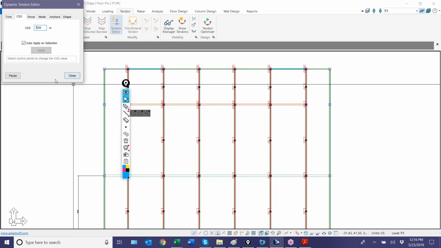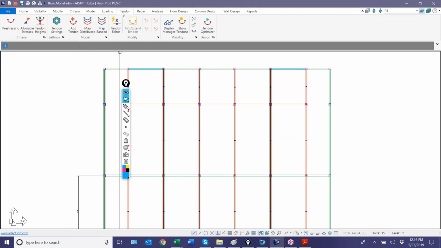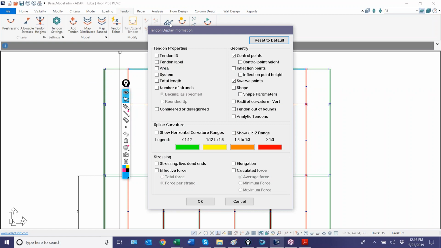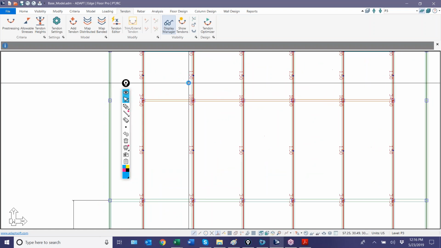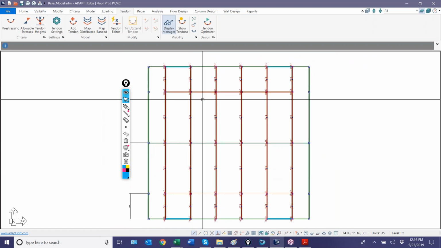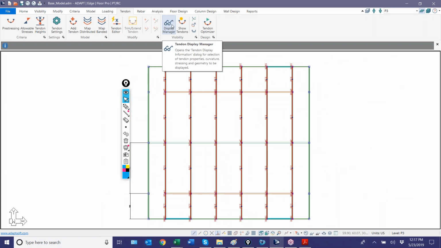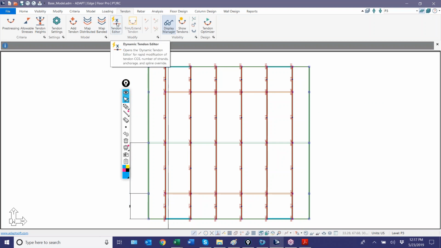One thing to note is, let me just close that for a moment. If I view the tendons from the display manager, look at the control points, these are always referenced from the bottom up. Okay, so if you're wanting to print out, let's say, the tendon layout with the CGs, you would want to use display manager if you're always referencing the control points from the soffit upward. But the editor itself is always referencing top down at support, bottom up at midspan, and then at the anchor it's top down at each end of the tendon.